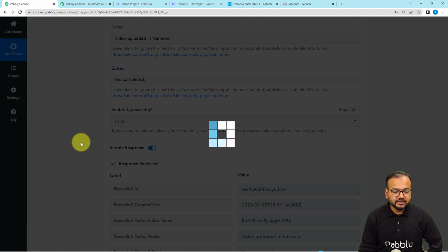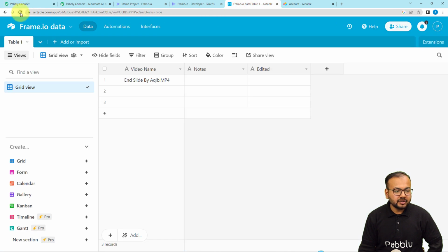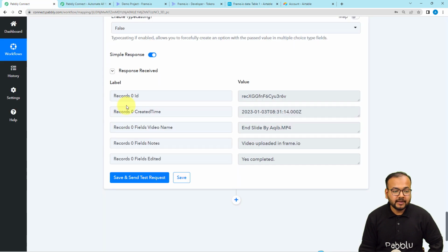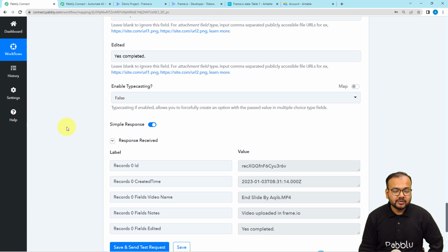You can see this is the response we have received here. Let's check in our Airtable base if we got the data. So here, let me just refresh the base I have. And here you can see, guys, we got the data updated. In the notes, you can read video uploaded in frame.io. In this edited field, you can see it started showing yes completed. This is the same data I have placed here. You can see, right? So this is how it is going to work, guys.